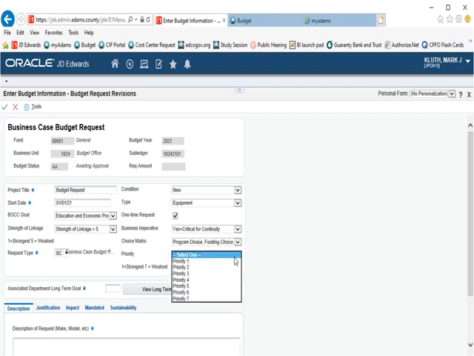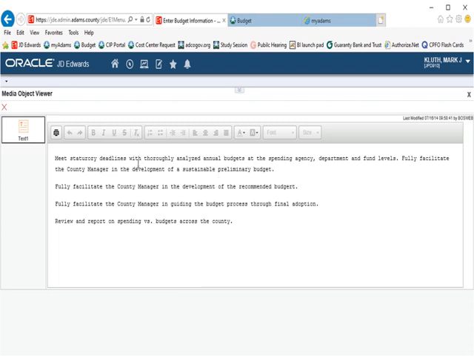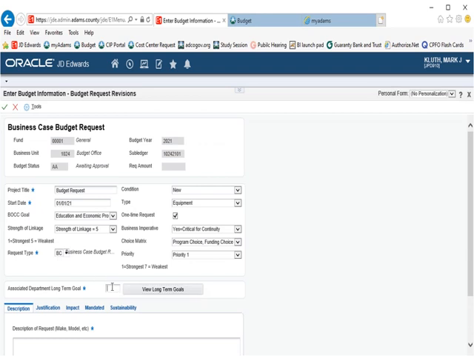Finally, select which priority this request is compared to all of your other budget requests. Please be sure to rank these priorities in order, as this is taken into consideration during the budget development process. The last step up here is to indicate which goal it is associated with. To see your goals, click on the box. Here you will see the goals listed out for your business unit. This will be 1, 2, 3, or 4. For this example, I will put in the number 1.